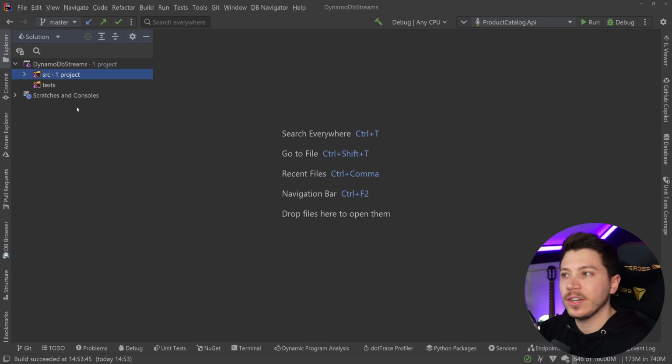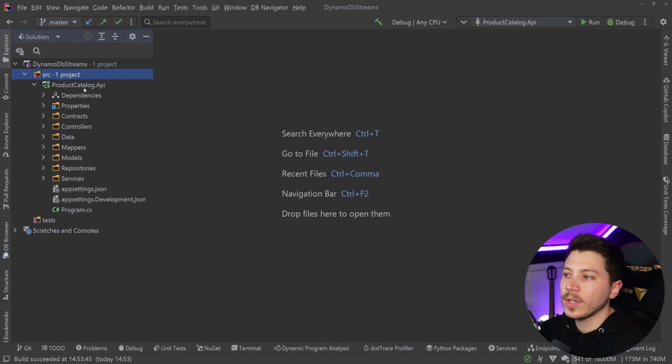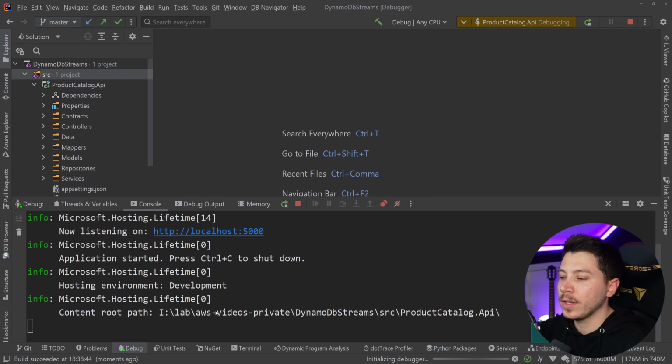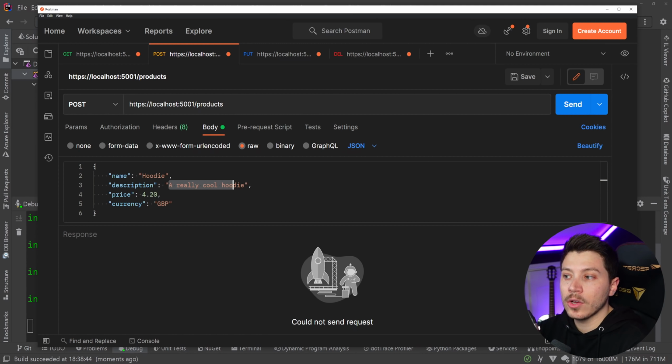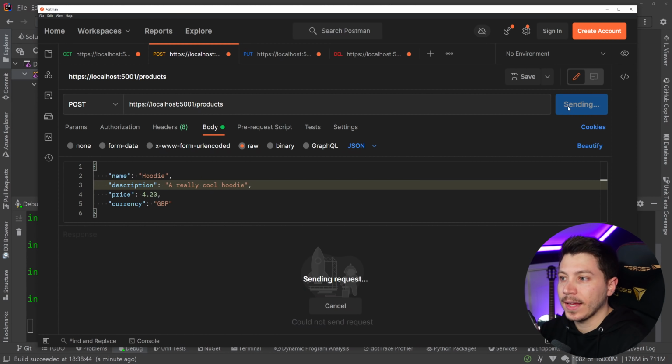So let me show you what I have here first. I have a simple product catalog API. And before I show you the code, I'm going to go straight ahead and run this. So I'm going to hit the debug button and go to my Postman account. All I can do is get a product by ID, create a product, update a product, and delete a product. Very basic REST API type of microservice. And this is how I would create, for example, a hoodie. I would say that the product name here is hoodie, the description is a really cool hoodie, and then the price is this, and it is in GBP. And I can go ahead and create that product.